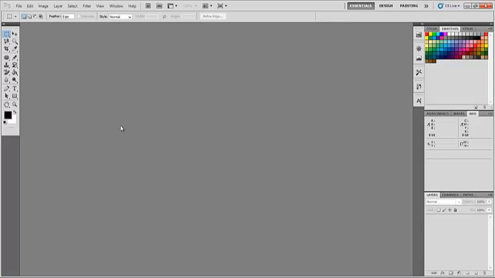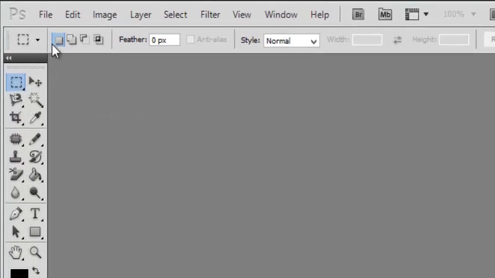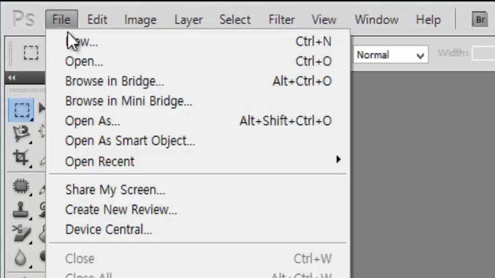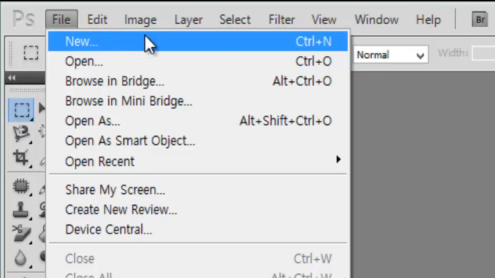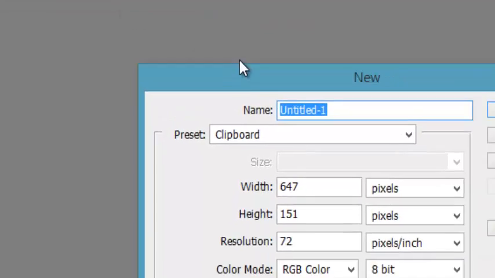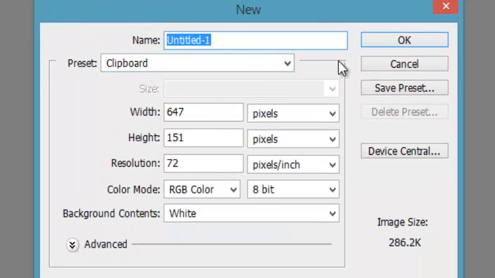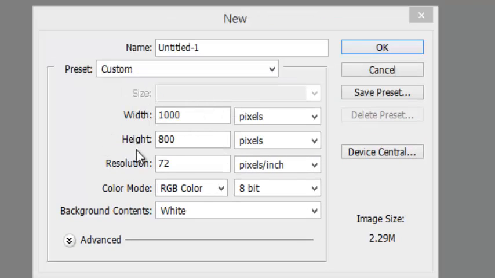Create new file. First, click File at the menu bar and then click New. Second, a dialog box will appear. Name means a name of a new workpiece. You can also change the number of width and height to change the picture size.